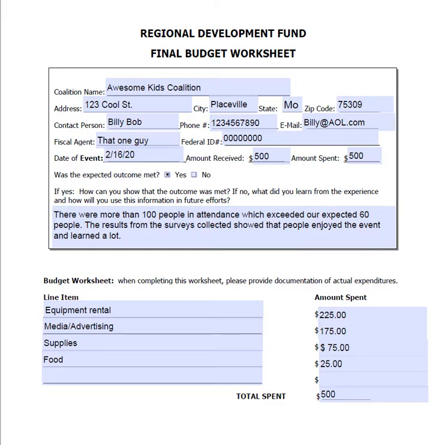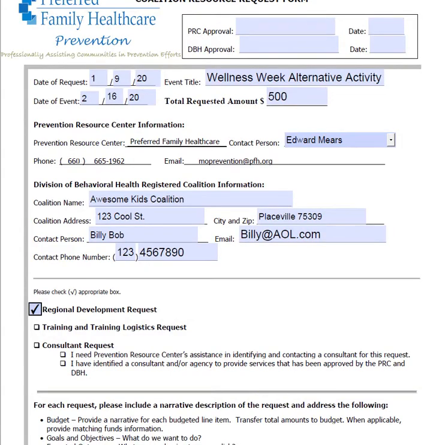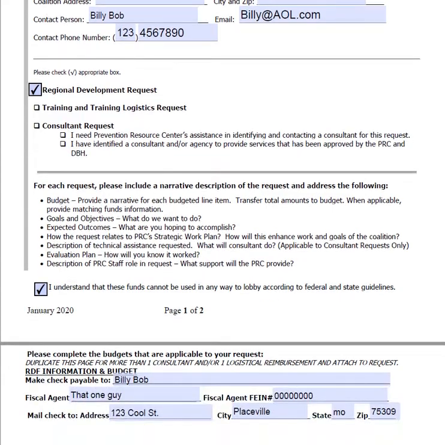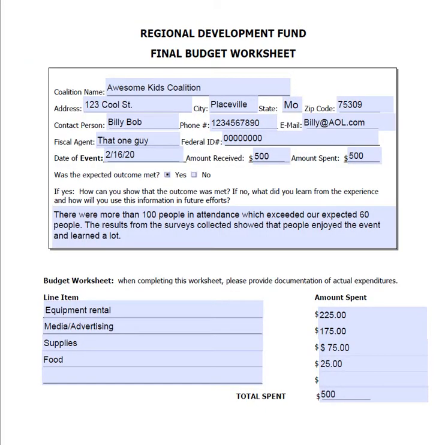And all I've done for this is I've taken the information we need, such as coalition name, address, and other information, and I've just taken it from our sample. Same name, same fiscal agent, which is what you would do for the form. Whoever the coalition is, the address, the contact, all that same information that you would have done on your RDF request form. Along with the coalition's fiscal agent, date of event, amount received, you can take all of that information right off of that form.